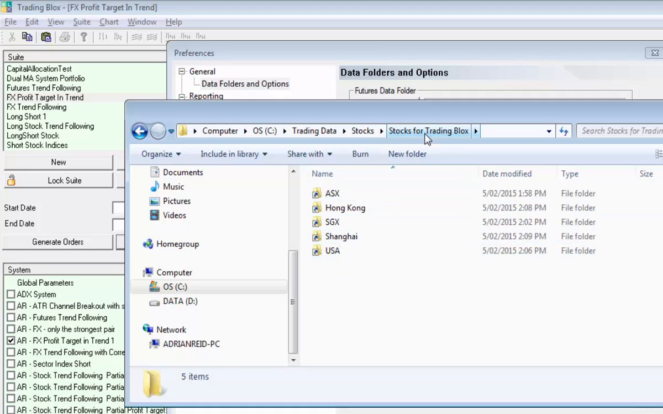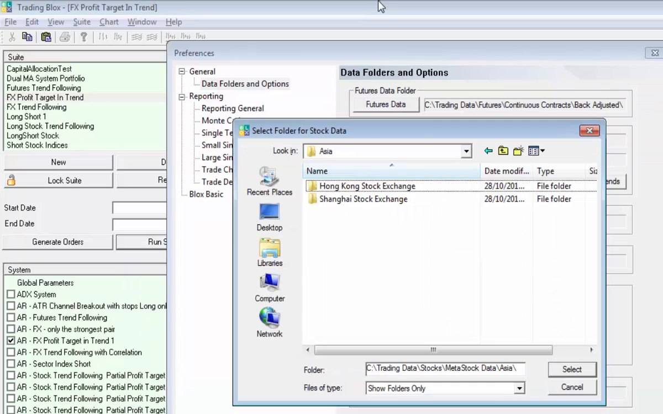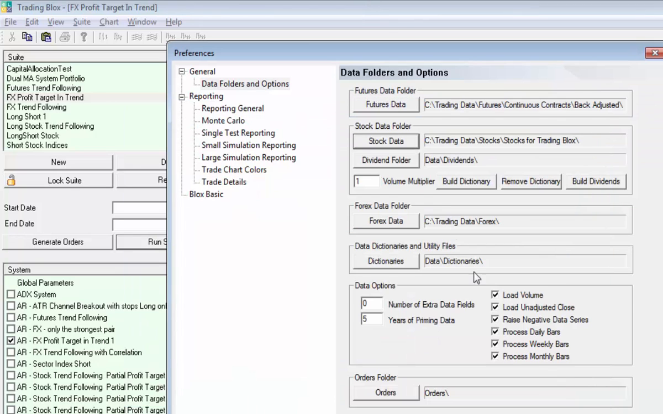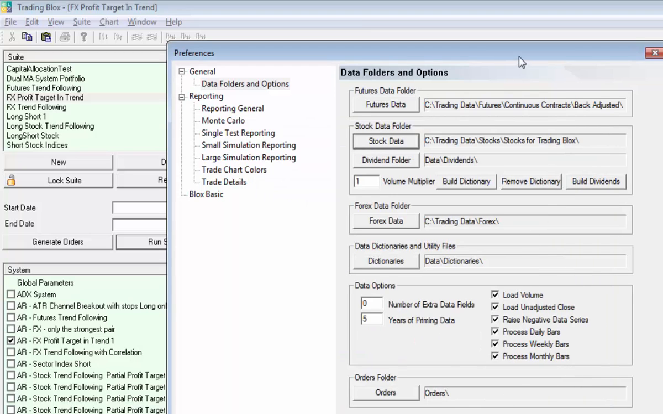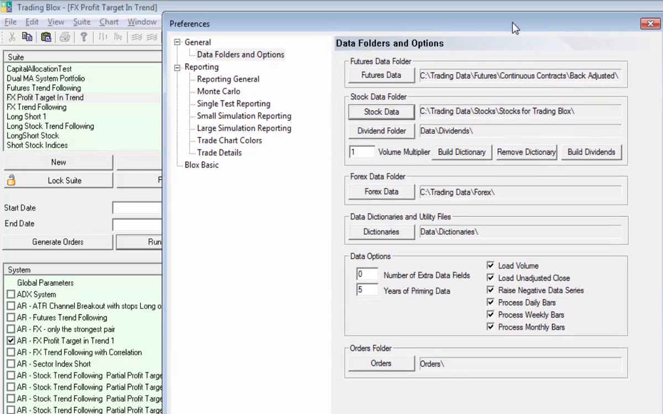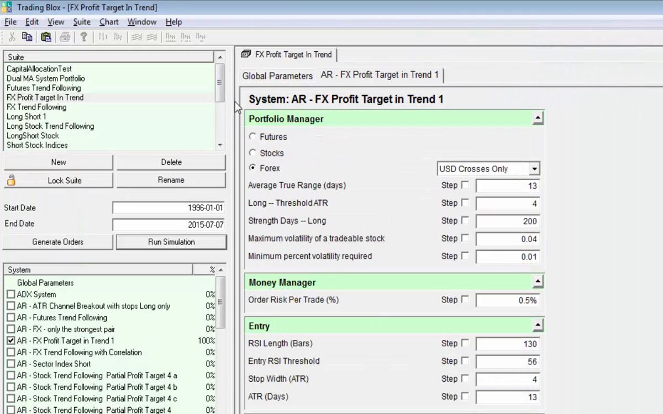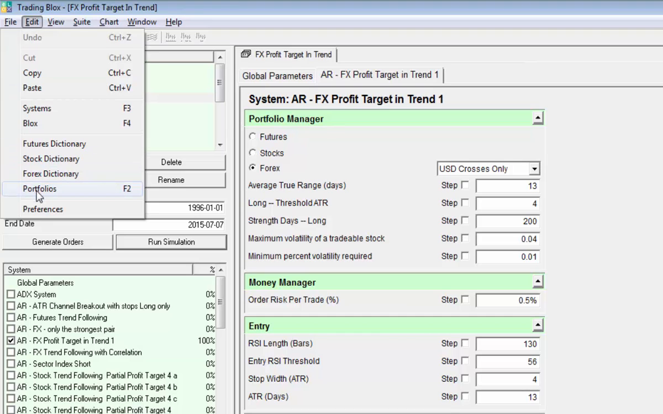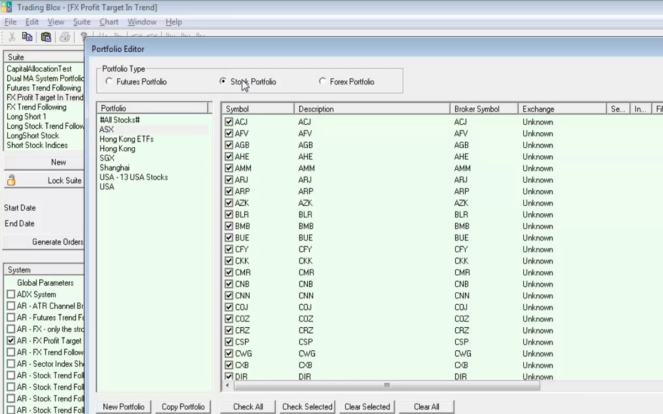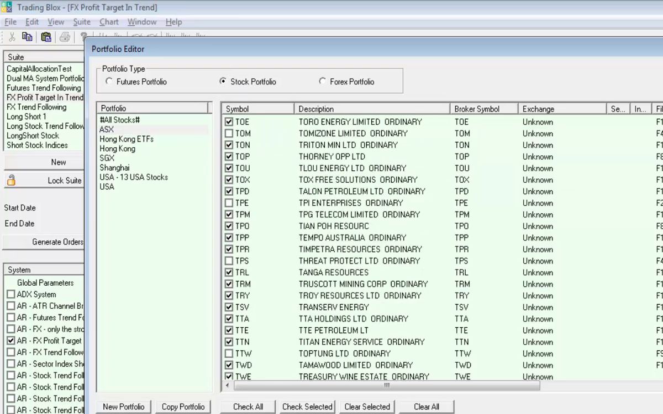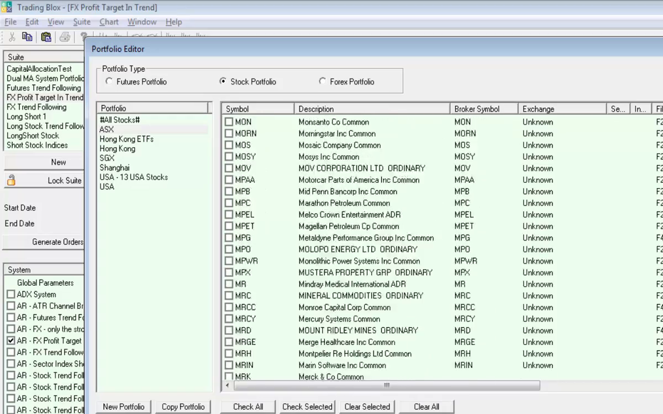And what I do is I point Trading Blox to this directory, and that's how you get Blox to pull in all of the data for all of the different exchanges in one go. So you'll see here we're going to click on stocks for Trading Blox as the directory. You can see the folders, click select, and it's in there. And we can then click OK, close that down. And then if you go into portfolios under the edit menu, click on stocks, you'll see all of the different instruments from all of the different exchanges.